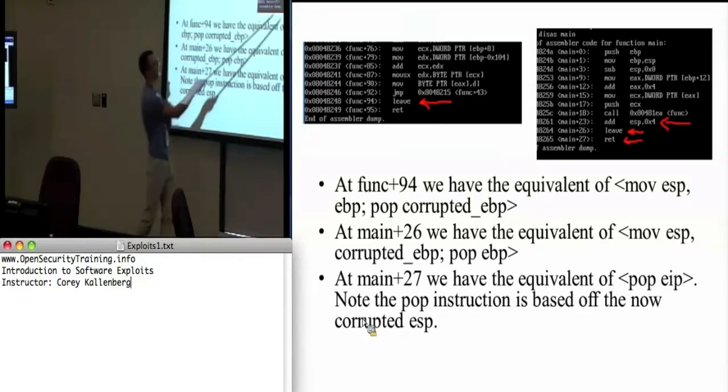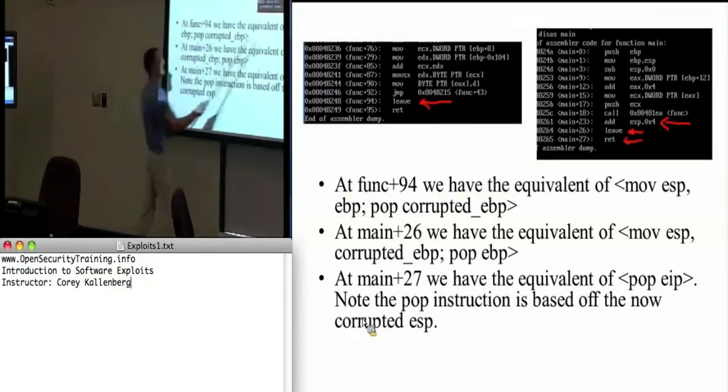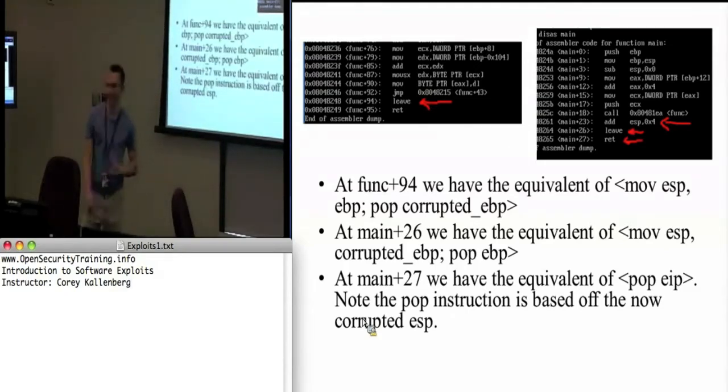When we come back to main, and main starts to return, it does a leave as well, which remember does move ESP, EBP, and now we control EBP. At that point in the program's execution, we control EBP, so we control ESP. Then the next instruction would be pop into EIP. Well, first it would do another pop EBP. So pop attacker-controlled value into EBP, not too interesting at this point. Because right next is a return, which is a pop into EIP. We control the stack pointer, we control what gets popped off, and then we have control of EIP, and it's pretty much game over.